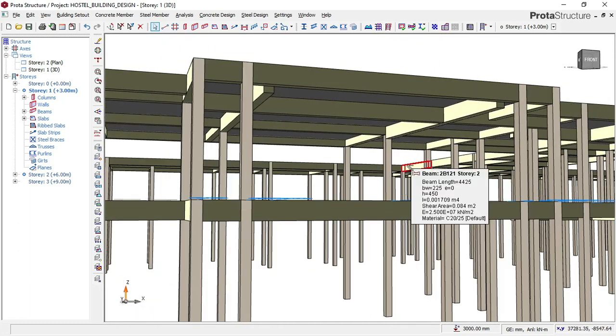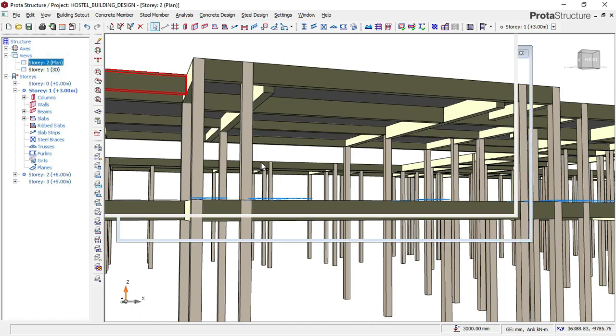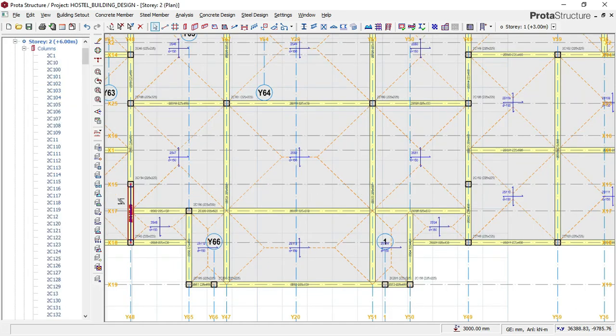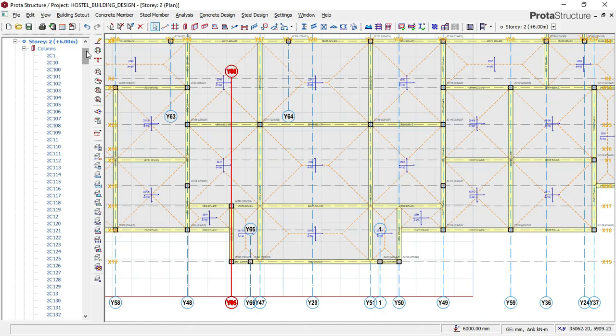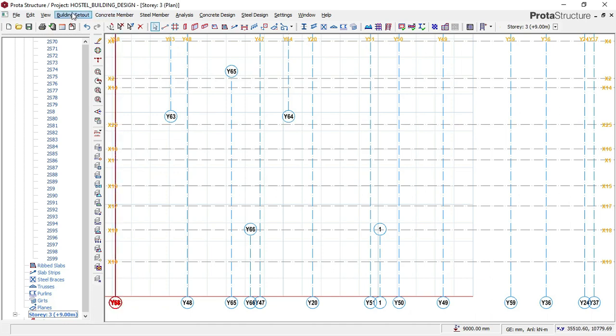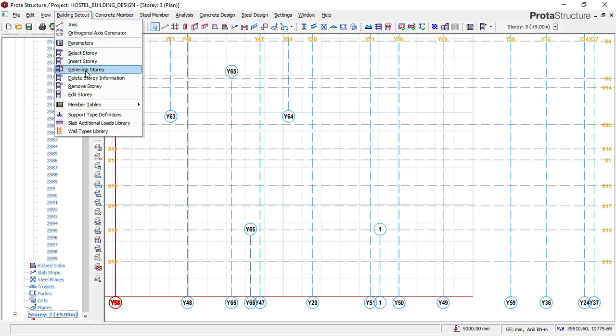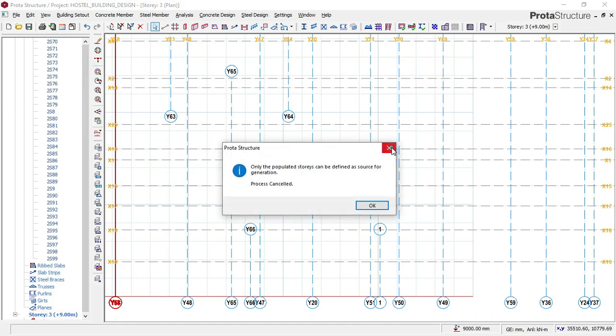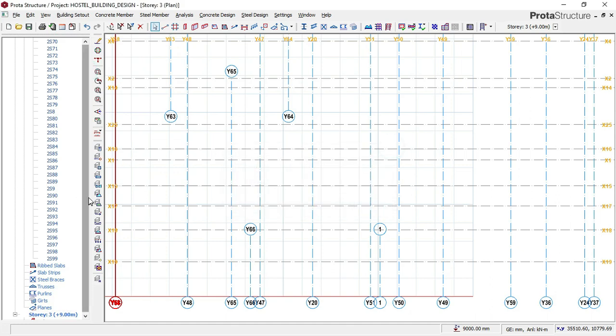So right now I'll go back to my plan view on story 2. Now we have to go and generate story 3, to copy what we have on story 2 to story 3, because story 2 and story 3 look similar. So I'll go here and say generate story, and sorry, you have to click on the source story first, which is story 2. Always click on source story, which is story 2.